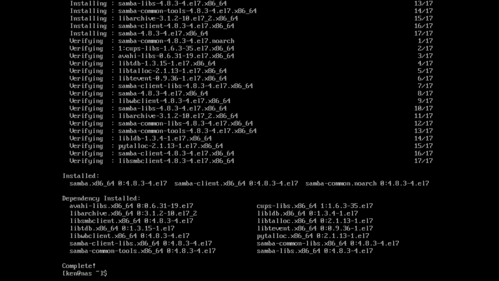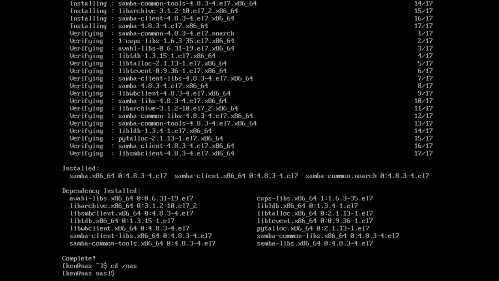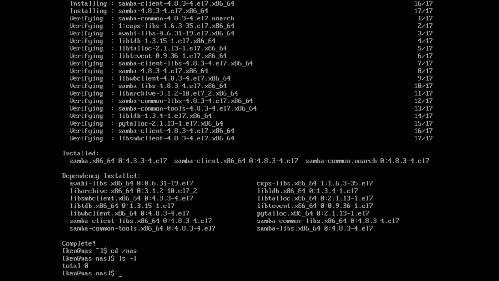Next we need to set up the share. So let's go to our NAS. This is our 1 terabyte drive and we have nothing on it. So let's create a folder that we will share.